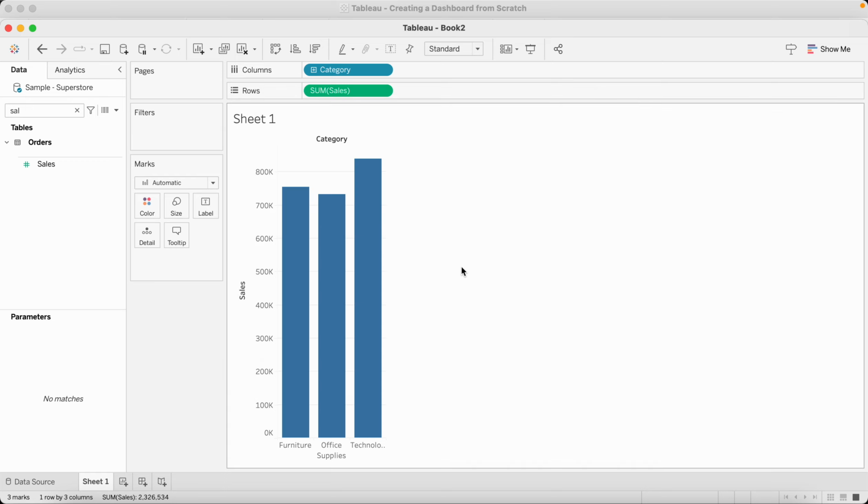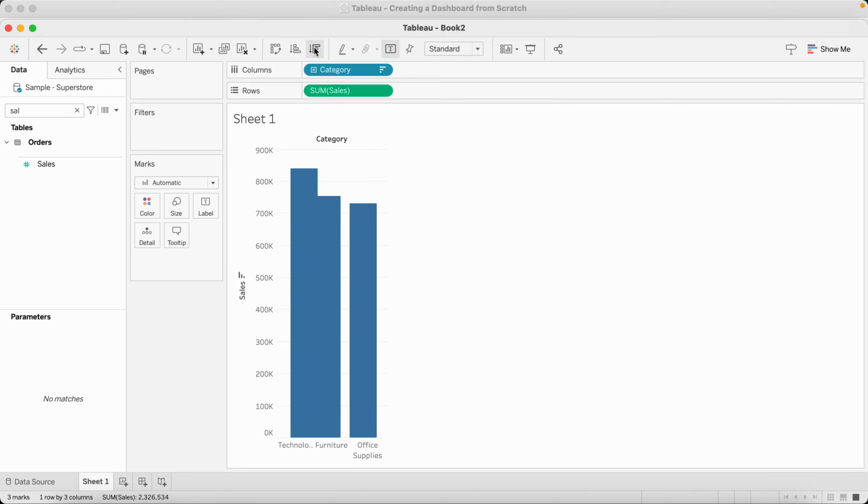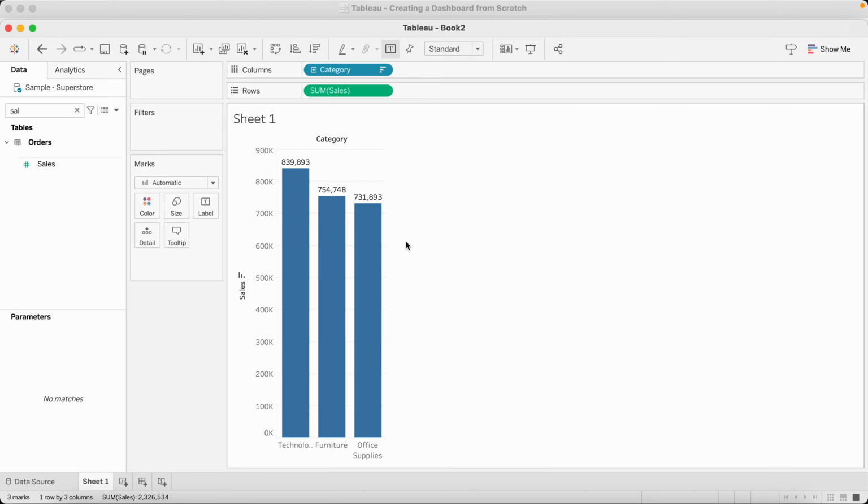Now I need to bring in the labels. So I'll just click on this button over here, and it will show me the sum of sales for each of these categories. Now let's sort this. Alright, now let's do some formatting.